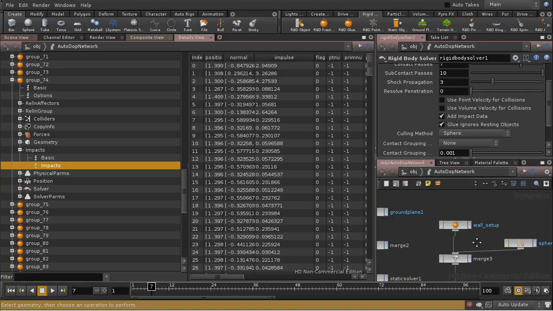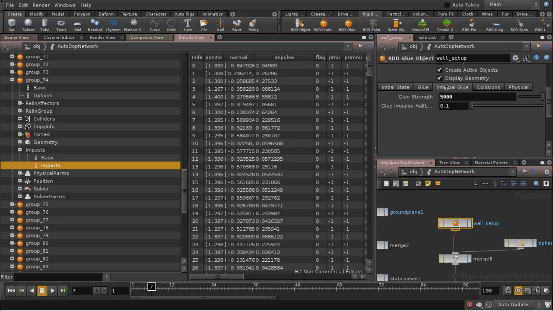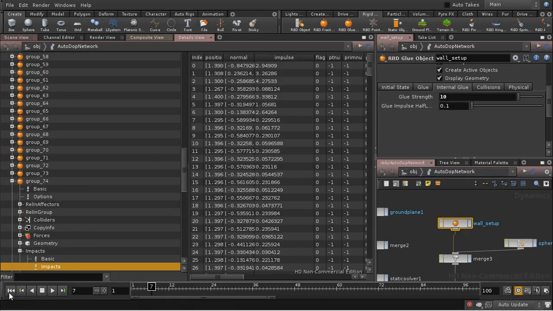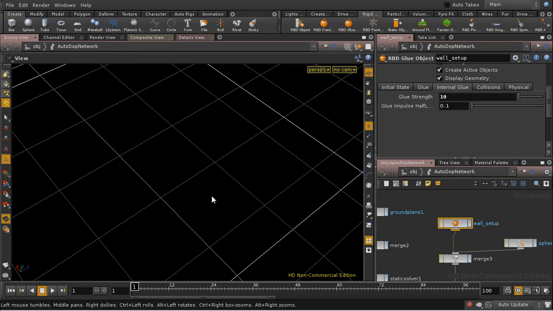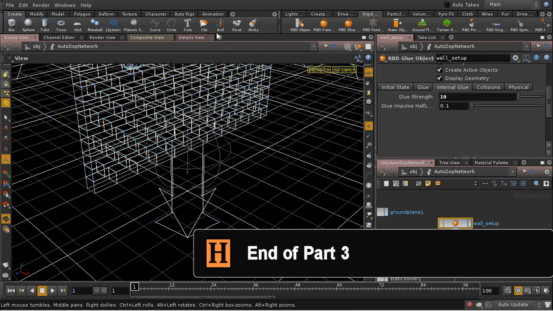If you compare that to our glue, 5,000, you're going to need a lot of impacts for the glue to break apart. So we need a much smaller value. Let's try 10. And I'm going to rewind my simulation. And let's have another look.